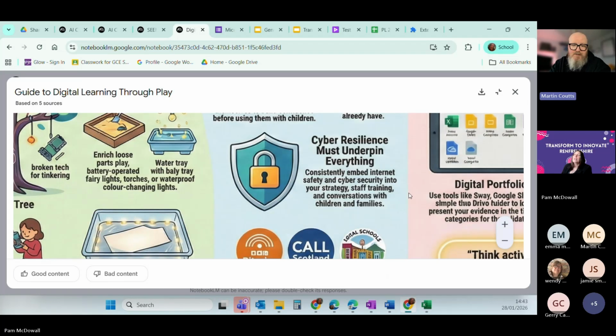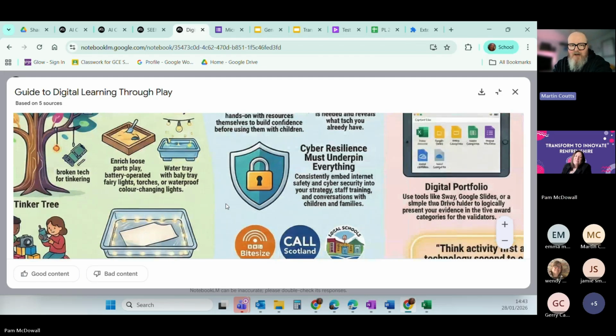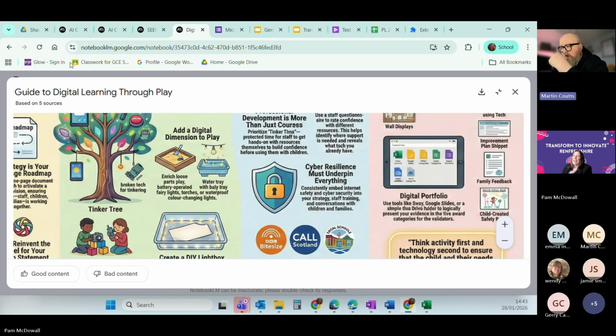A huge disparity in the quality of text. And you can see round the side there, the enriched loose parts play: battery operated fairy lights, torches. You can see that we've got a mix of two paragraphs kind of going over together. So it's still not 100%, but my God, it's such a huge step forward.